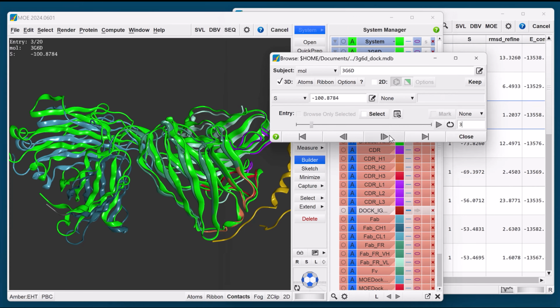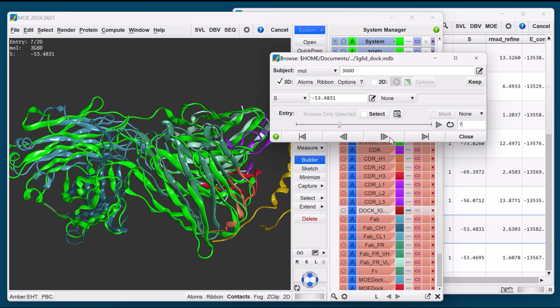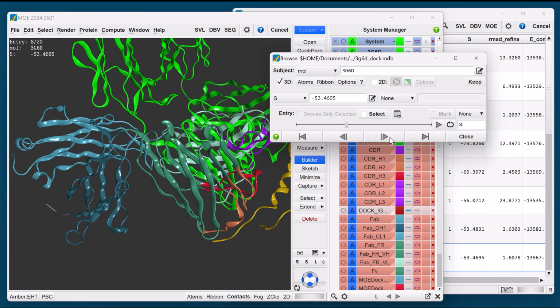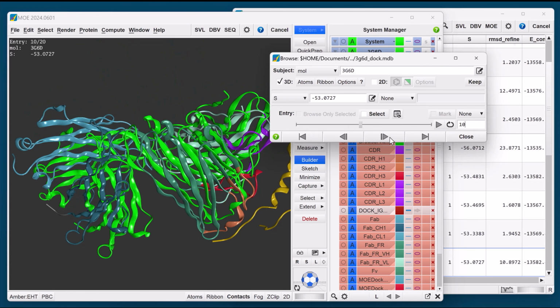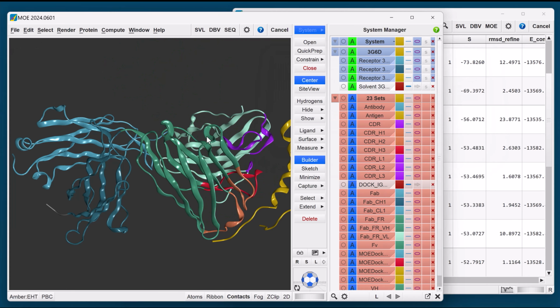As I click through, you'll see that the first few have good correlation to the original co-crystal, and as we go further down, the score drops off and we see some variation. So that's how we perform protein-protein docking.